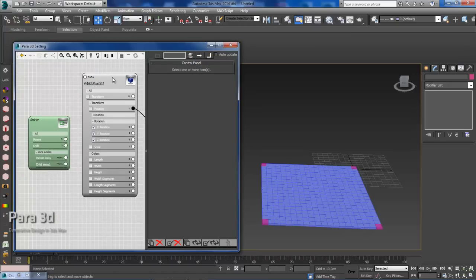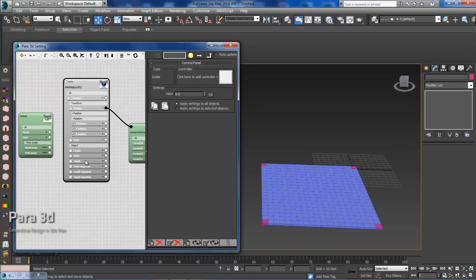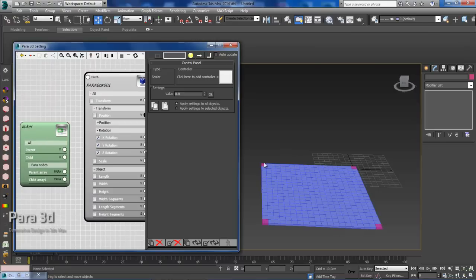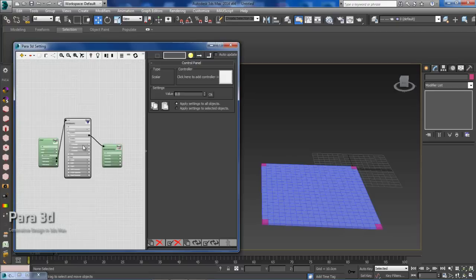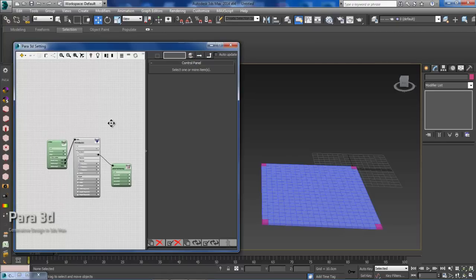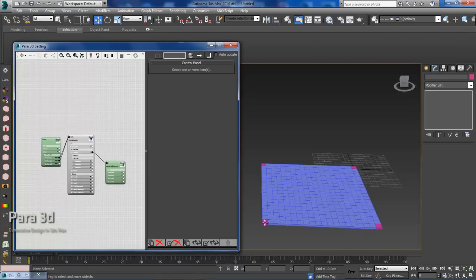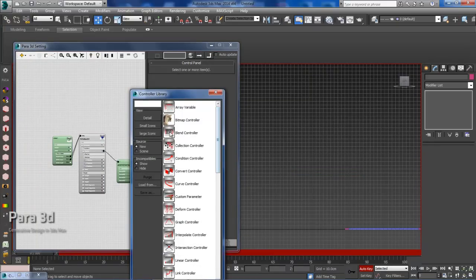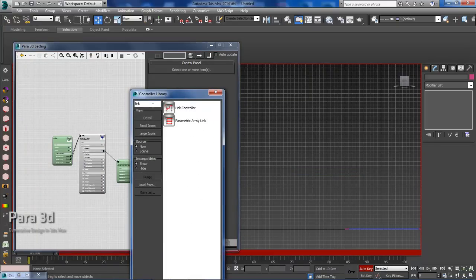Okay, so the first thing I'll need to do is link the para node to the linker. Since in my specific case the parent and the child are in the same array, we will connect the para node to the parent as well as the child. So from here we're going to need to define what the parent is and then what the child is, and I'll do that through a link controller.